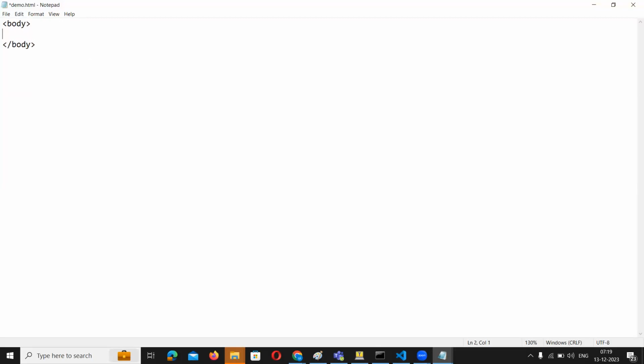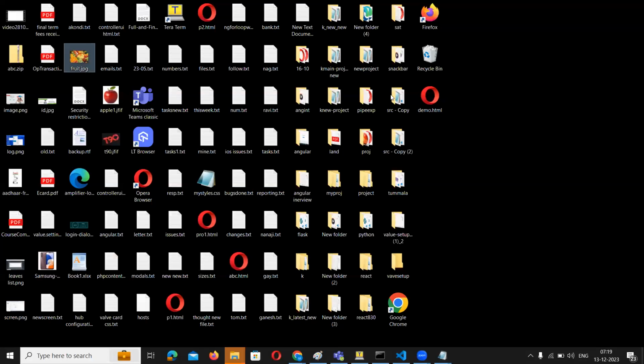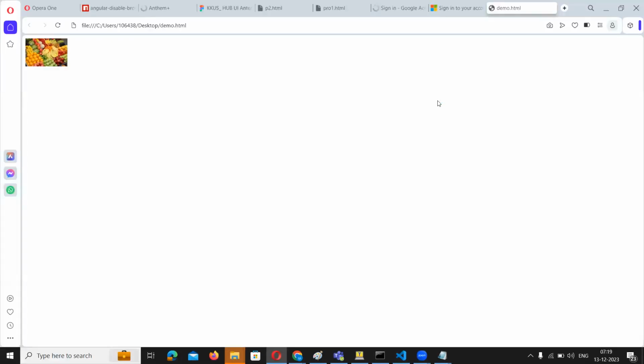So the simple HTML image control: img, src equal to fruit.jpg, width equal to something like 100. This is one image, fruit.jpg, and the width is 100 pixels. Now let me open this, and it displays the image like this.